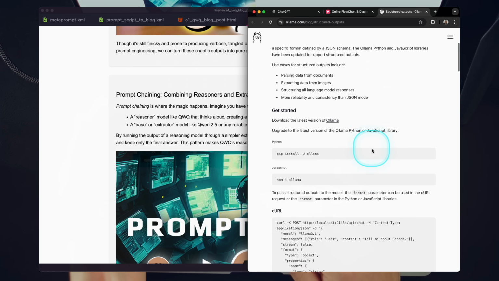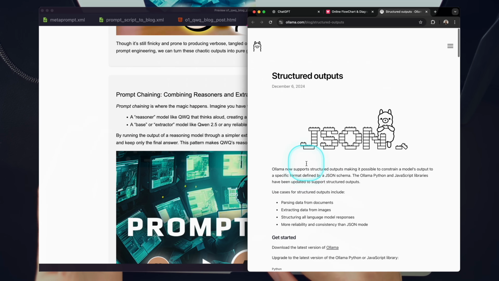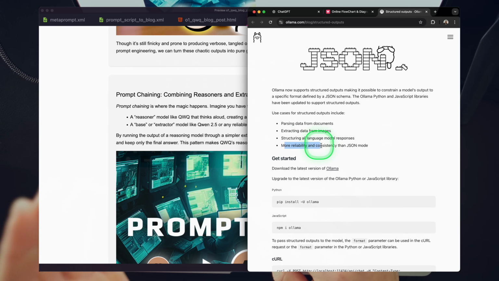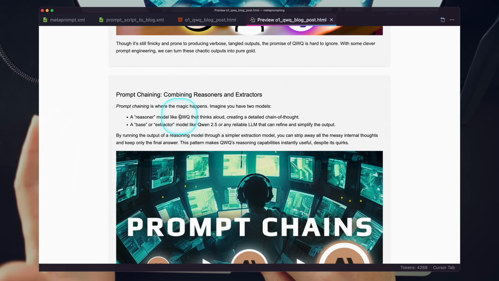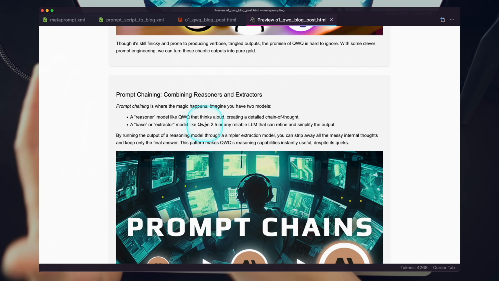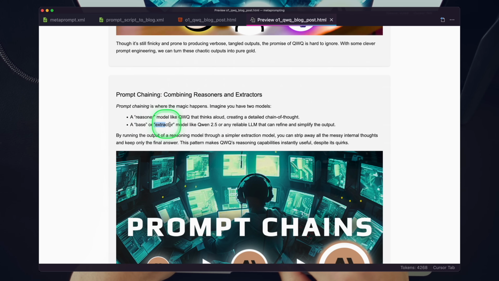So this just got released. Just wanted to quickly bring this up. Ollama now has support for structured outputs, more reliability and consistency in JSON mode. So just something to bring up quickly here. You can now use a model like QWQ that thinks, and you can extract the final result, right, with an extractor model that pulls out the example.